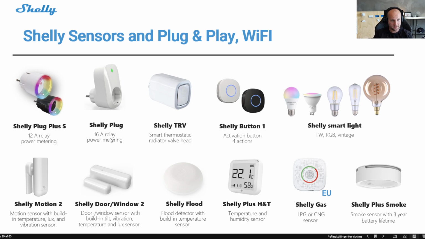We also have a 16 amps plug. We have a Shelly TRV, which is a smart radiator thermostat. It has a built-in 6,500 milliamps battery, which you can charge with a USB-C cable if you want to. It has around 2 years of battery lifetime, and then you can just simply charge it again with your power bank or whatever you would like to.